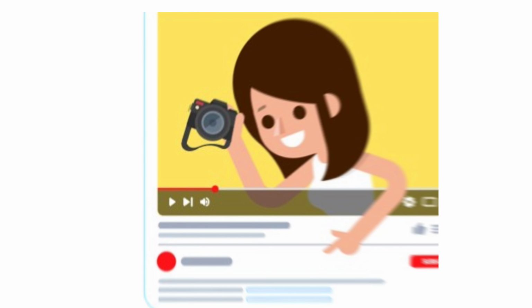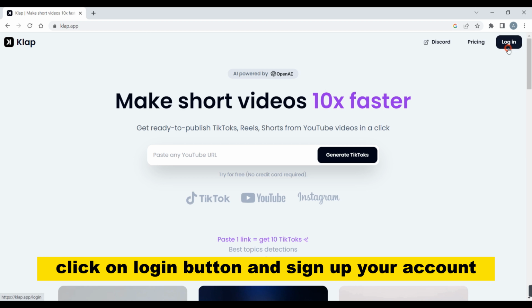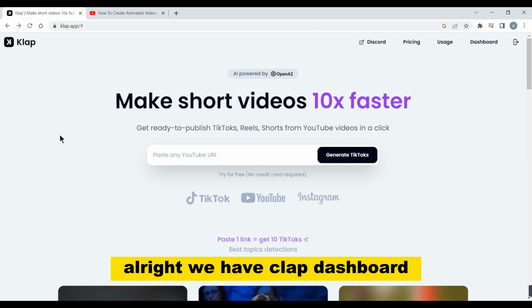Step 1. Click on the description link. Now we are on the Klap website. Click on the login button and sign up for your account. Alright, we have the Klap dashboard.